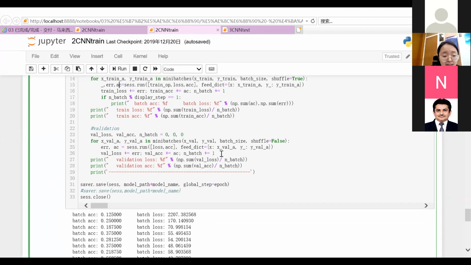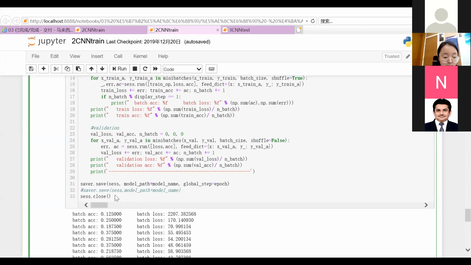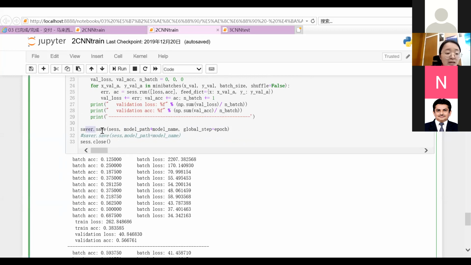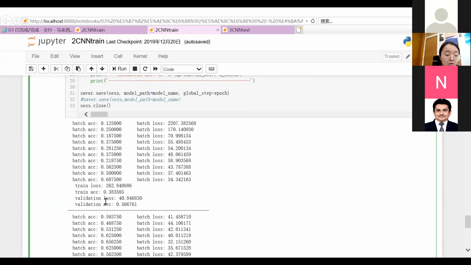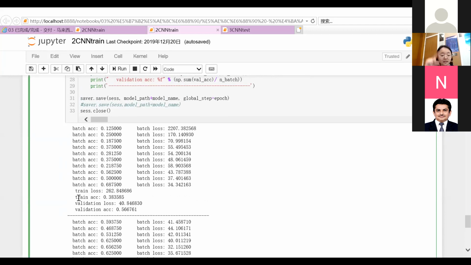And it is the same for the validation set. We run and feed the samples and actual labels into the model, and get the loss and the accuracy value, and we can have a look. And finally, after training the model for all 3 epochs, we can have a look at the batch accuracy and the batch losses.